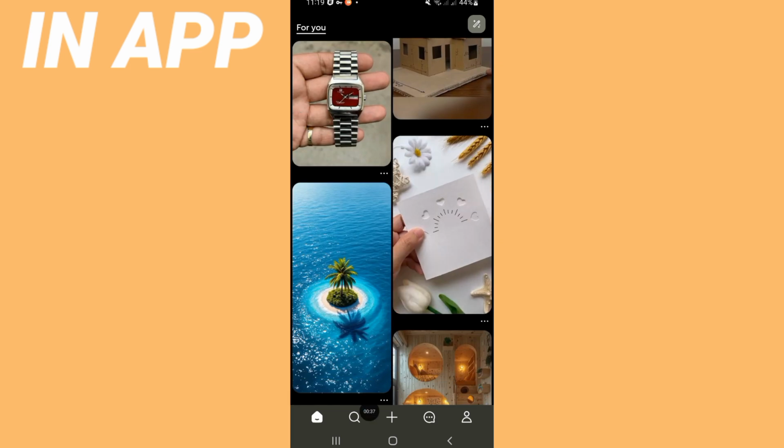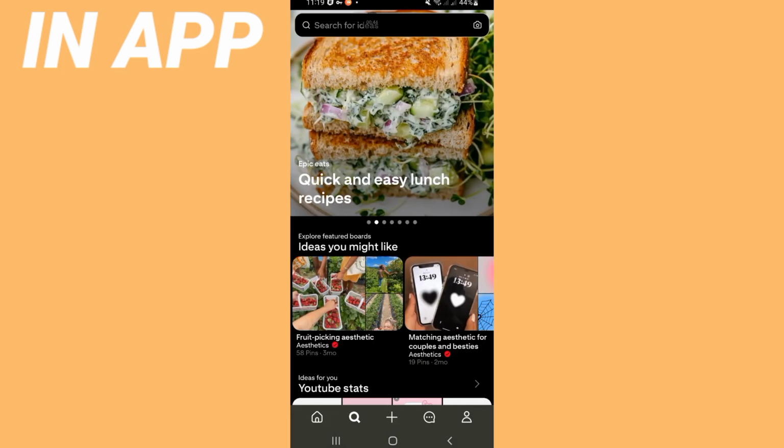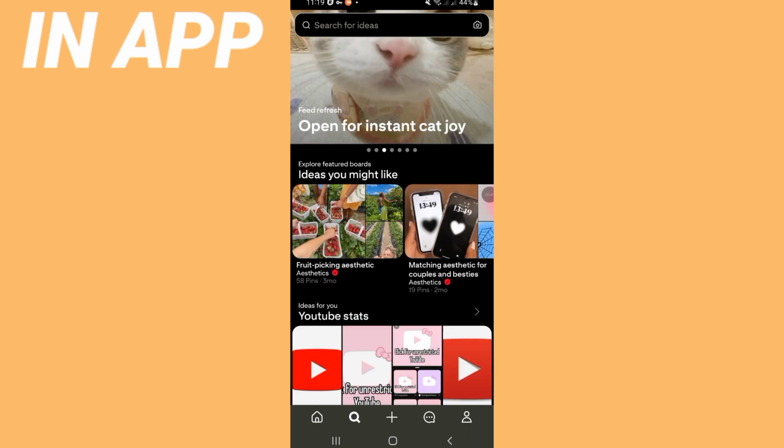So if I go and click here on this search, I can find here the search bar. I can search for ideas or pictures or videos, or maybe profiles or friends if you have them on Pinterest.